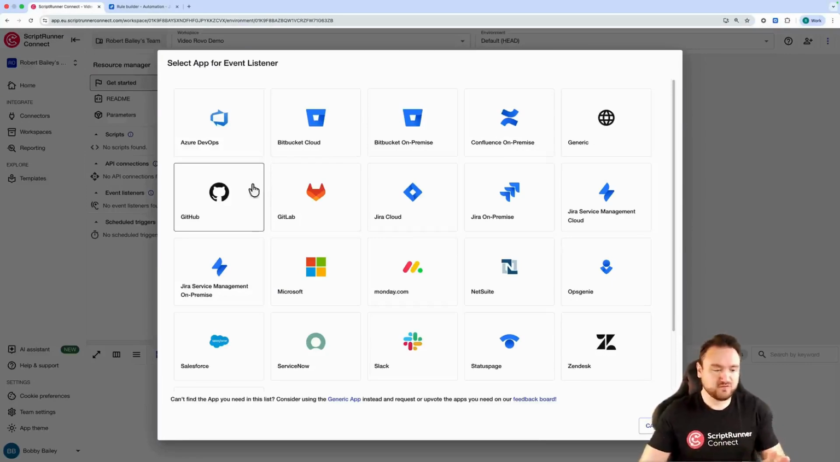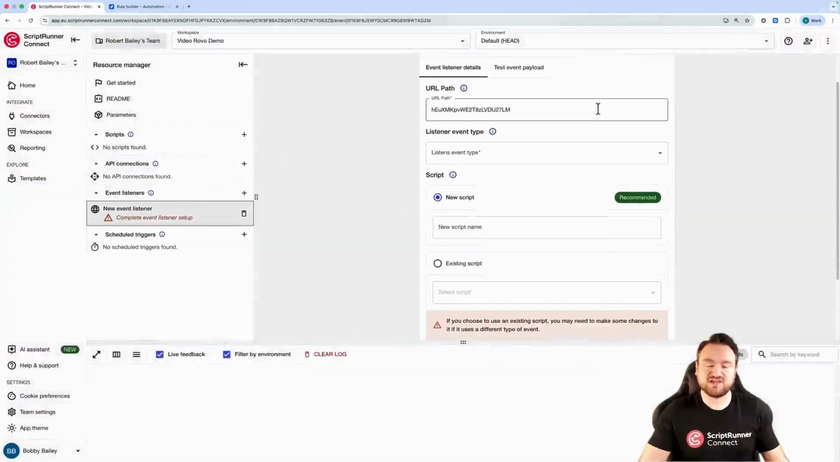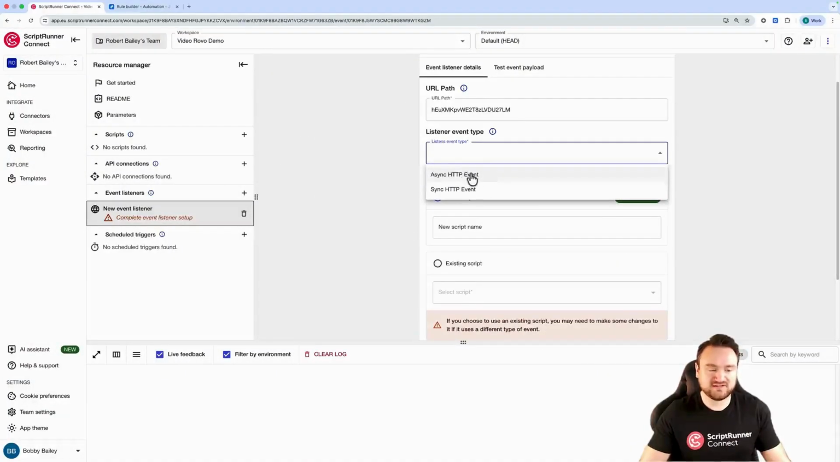As you can see, we've got a number of tools here that we have pre-configured options for. However, for this, we're going to be selecting generic. Generic creates a unique URL, and when data is sent to that URL, it triggers a script in ScriptRunner Connect. So I'm going to be listening for type async.